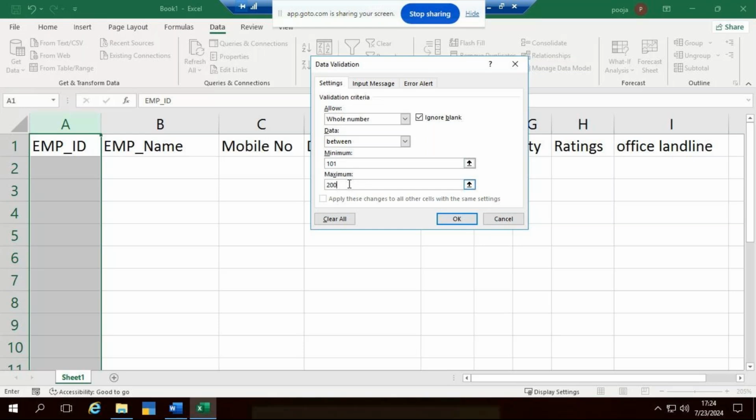So we are eligible to enter the whole number from 101 to 200. If you enter more than 200 or less than 101, it will show you the error alert. It will not accept the data for a particular cell. Got it, or can I explain it once?